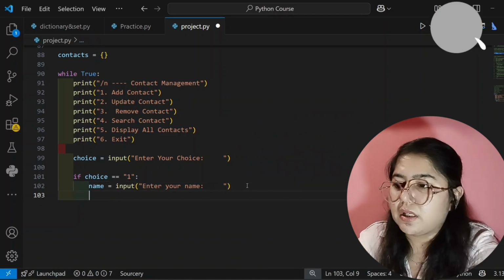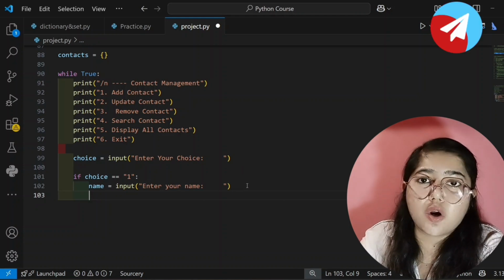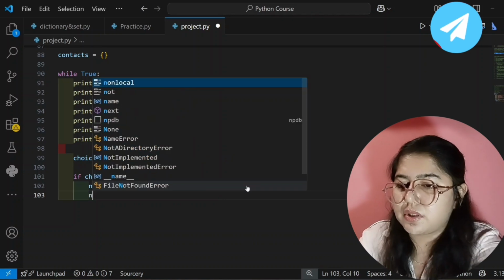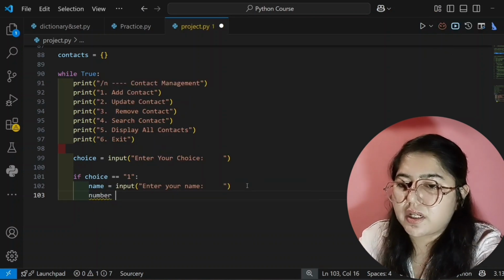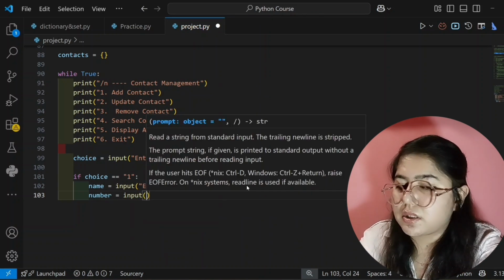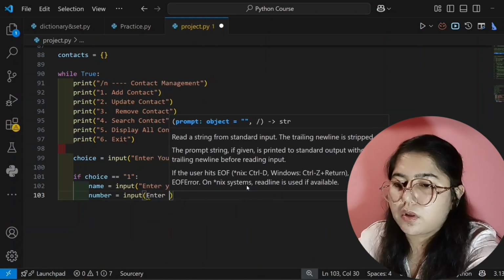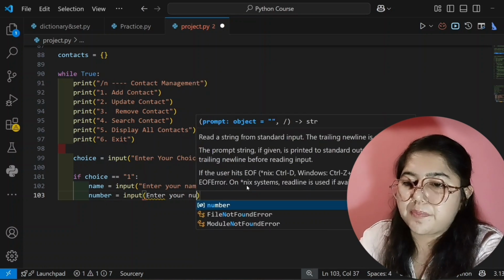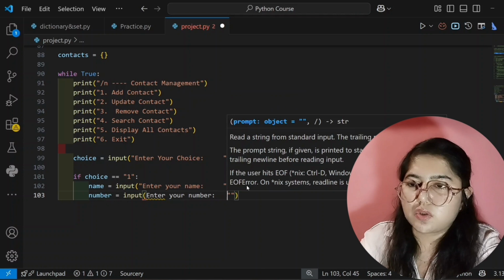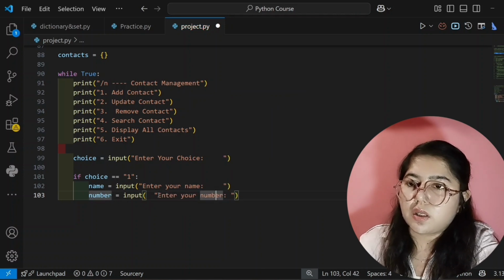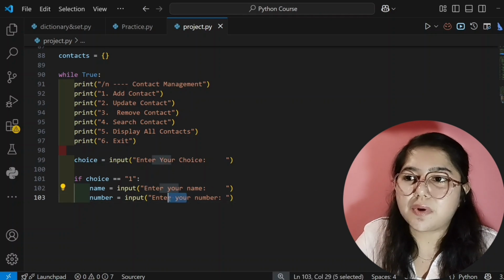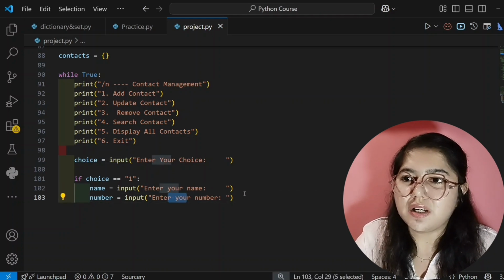Now the second thing, if he or she wants to add a contact, obviously the next thing is the user should give their contact number. So for that I'm creating a variable, and that contact number will be stored in this variable. Input, see here, enter your number. Now this number will be stored here. Sorry, because of this. Yes, now it's correct.